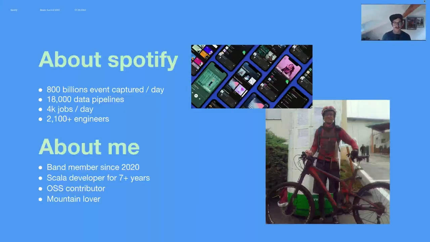Before starting, a bit of context. Scio has been developed at Spotify. If you've never heard about Spotify, it's an audio streaming platform. And behind the scenes, we collect 800 billion events a day. We have 18,000 data pipelines, of which 4K are running per day. And there are 2,000 plus engineers working at Spotify. So we do have data, and we need good tools to process it.